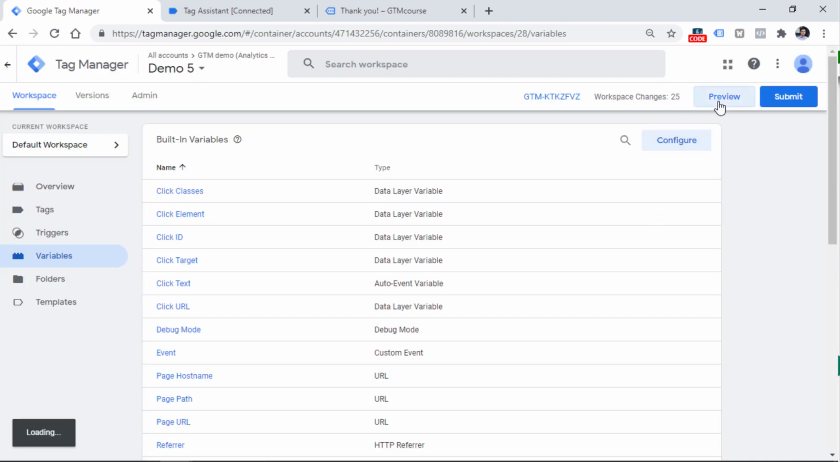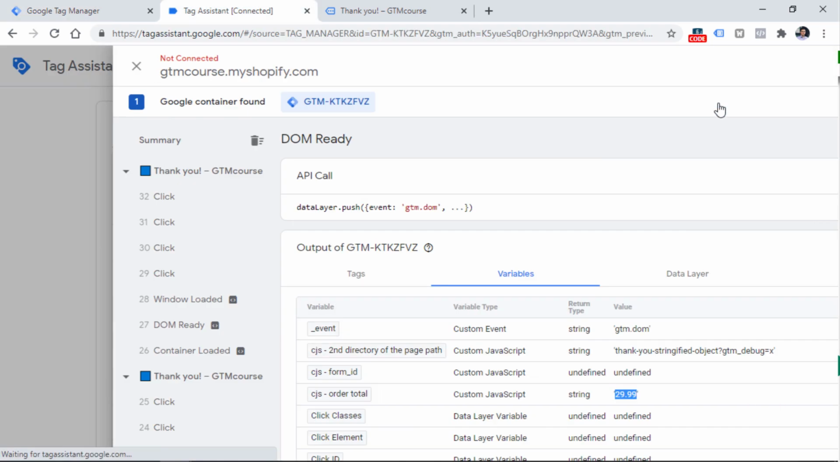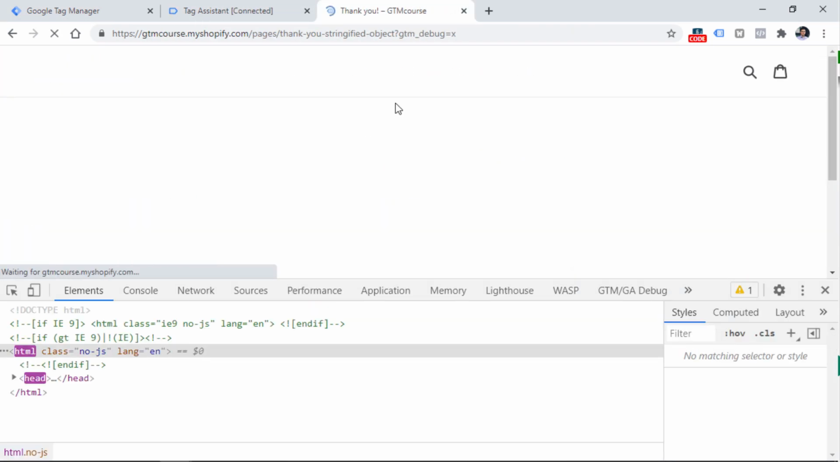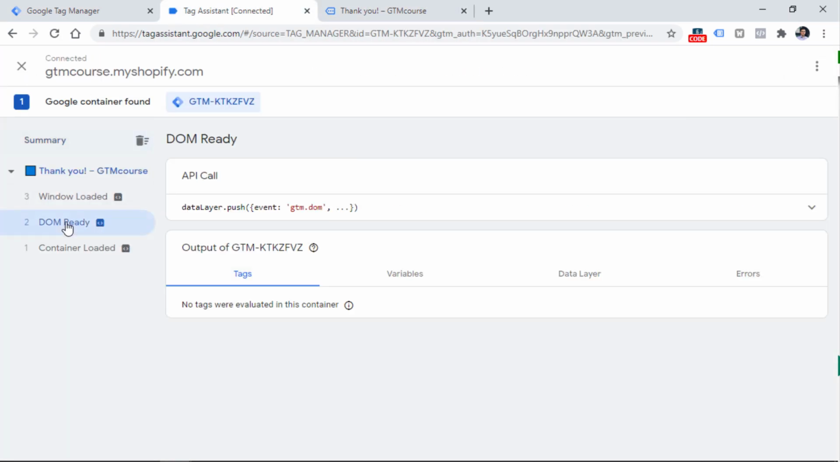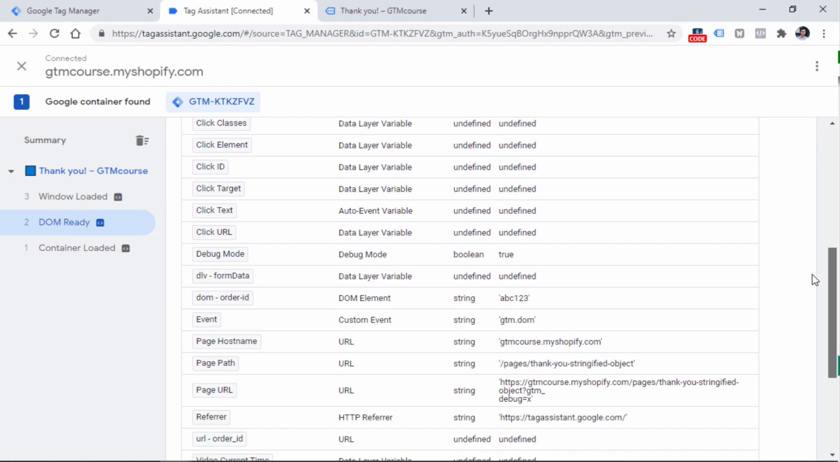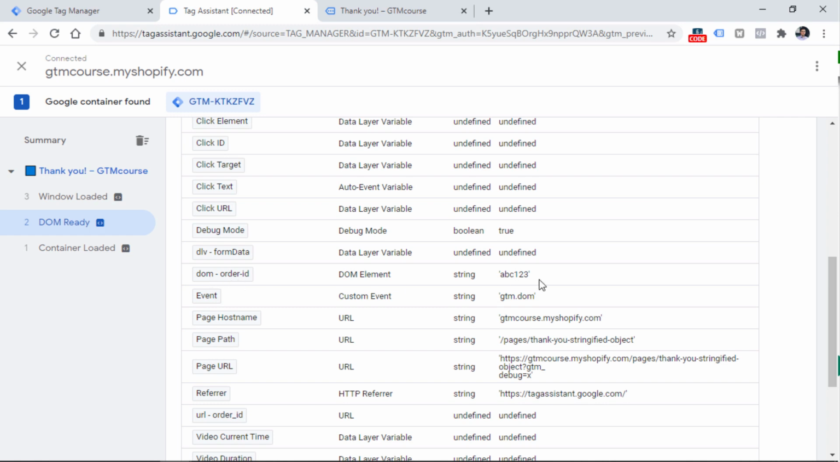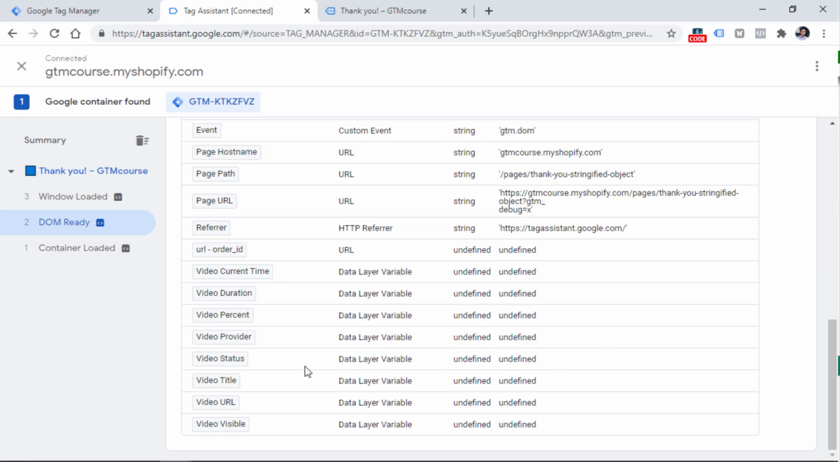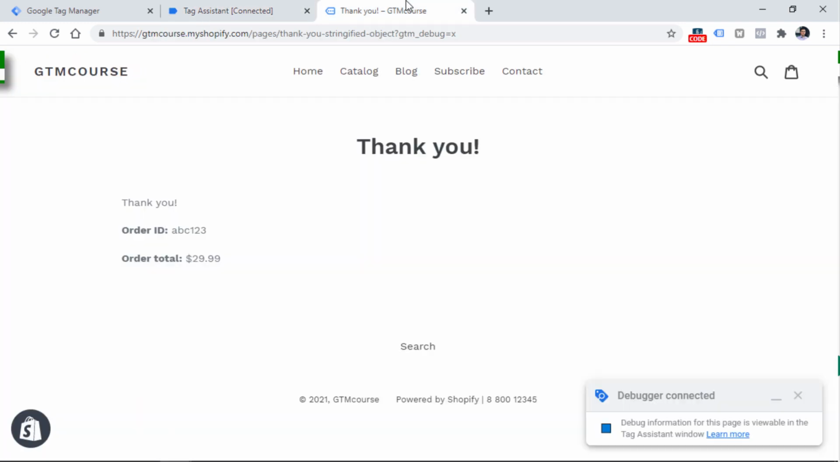Now let's refresh the preview mode by clicking the preview button right here. Then the page will reload, and I can click on the DOM ready right here and go to variables. First of all, we will check the individual variables. So we have the DOM order ID and it contains some value, and we have the URL variable right here, which is undefined. The reason why this is undefined is that there actually is no query parameter that contains the order ID.